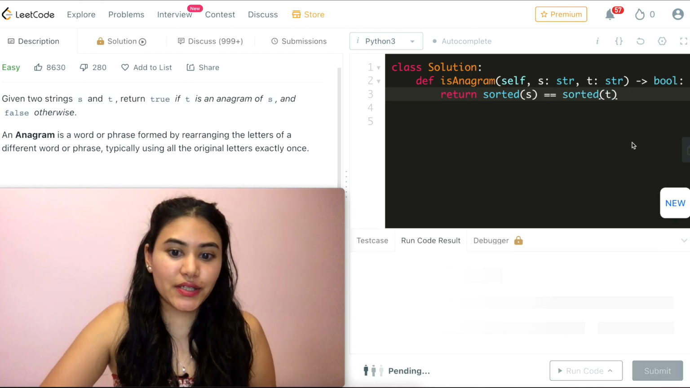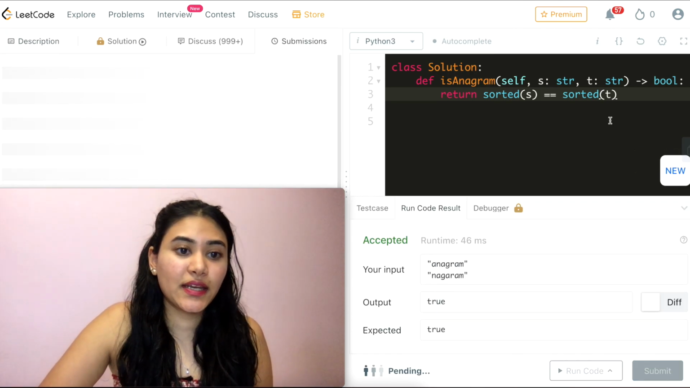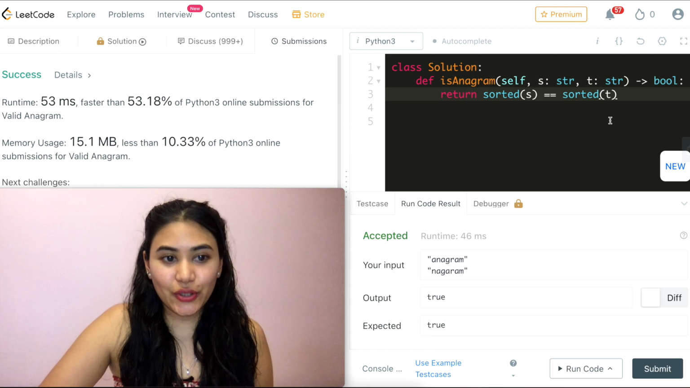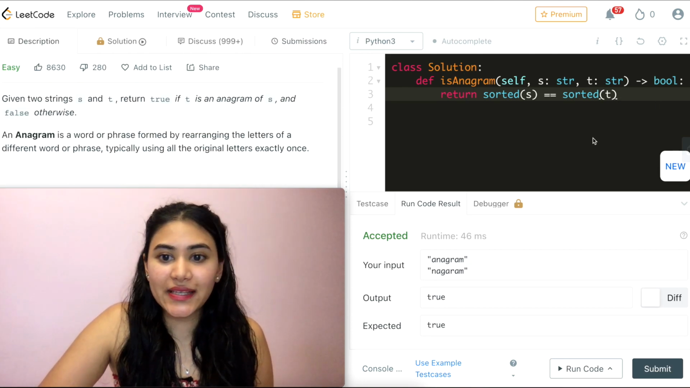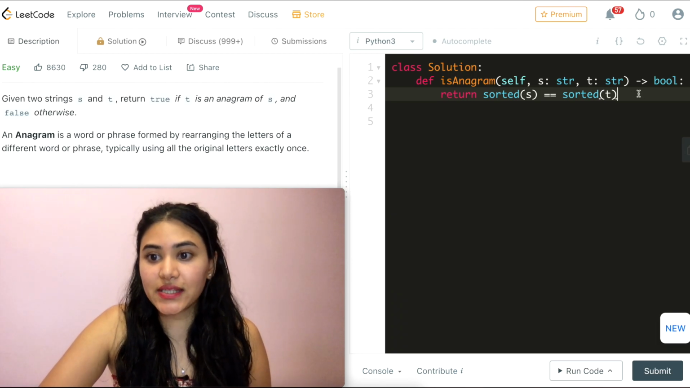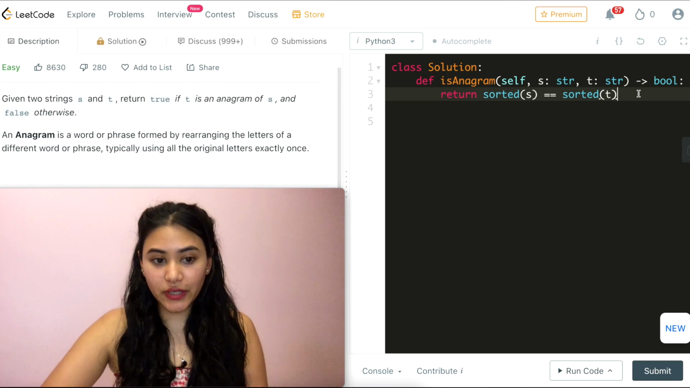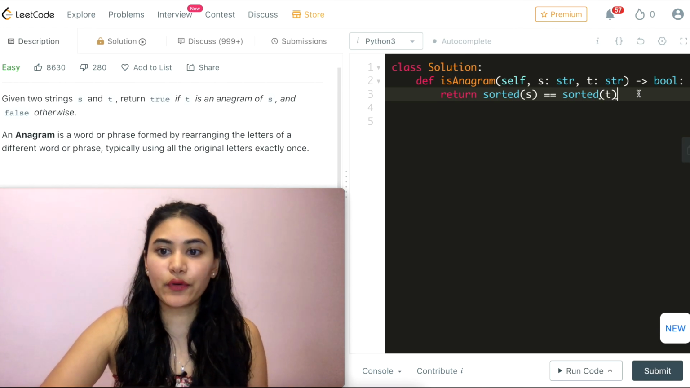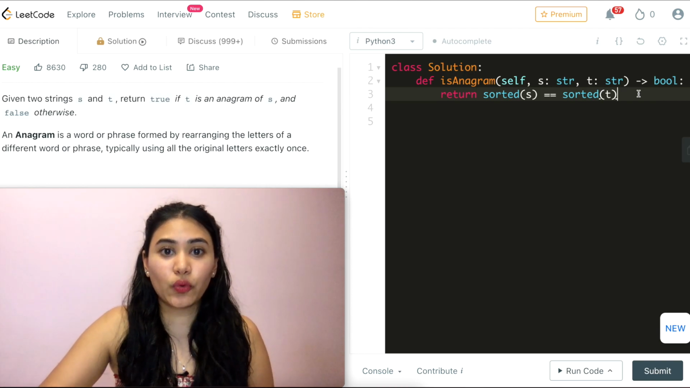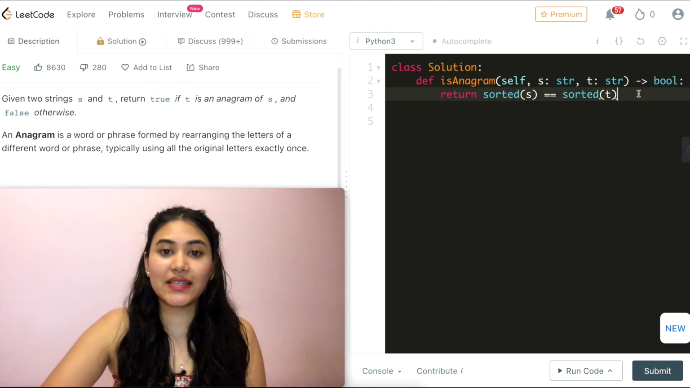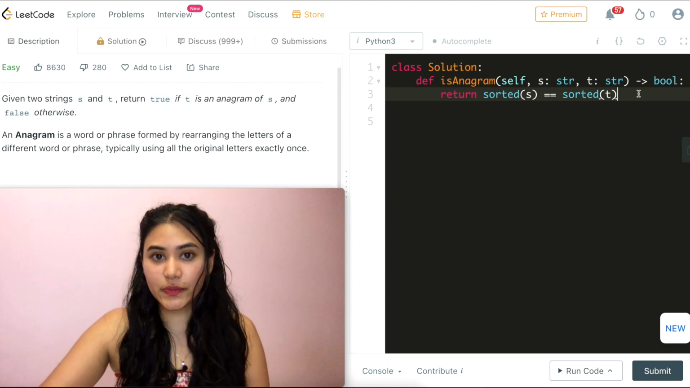So let's see if this works. It is accepted, and if we submit it, it should work as well, which it does. So what is the space and time complexity for this approach? Since we are sorting, that is an n log n operation. And for space, if we're not counting the temporary storage used to actually sort the inputs, then we can say this is constant space. So n log n for time and O of 1 for space.